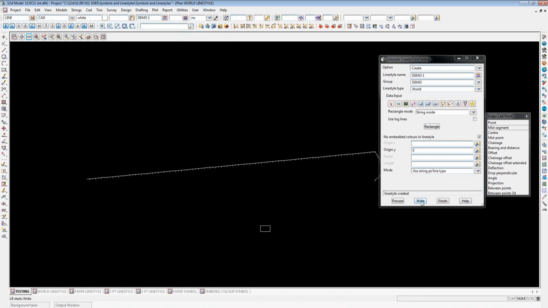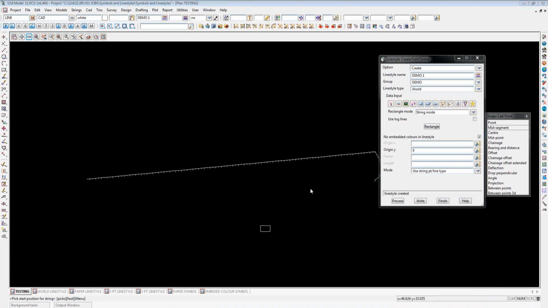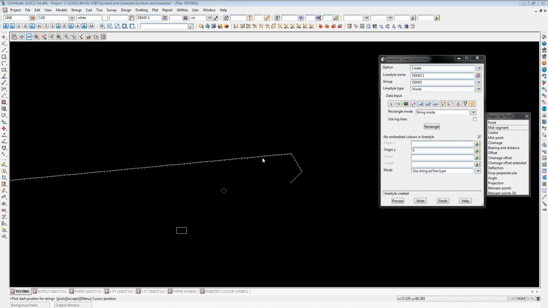So now I can just hit the write button, and here I can choose to write it away to my current folder. So it'll be available for me to open it up and use again next time I open this project. If you're setting this up for a user situation, what I would recommend is create it in the working folder. Then when you modify things, you can then go and add it to your user folder later on. So I'll just hit the write, and that's written that away. I'll hit finish. So that's a world line style.